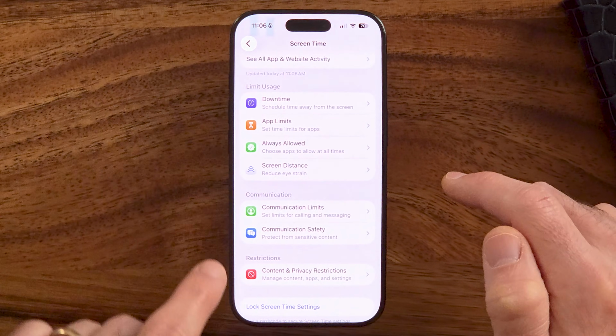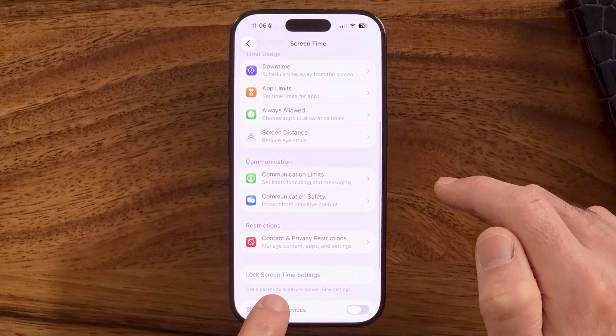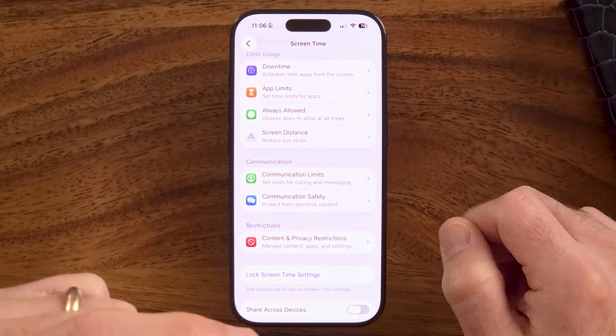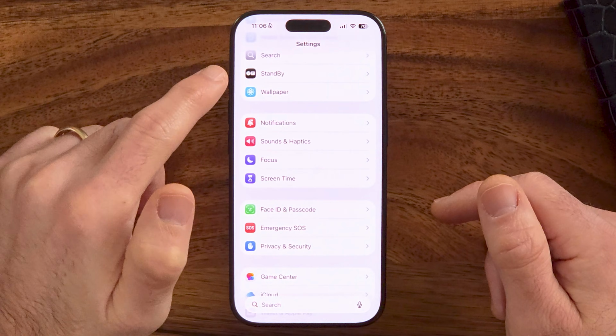Keep in mind, by doing that, you might need to enter in a password to unlock this screen time. This will oftentimes give you access to be able to change and give access to various apps to use your microphone. However, we need to find that access in two different places. To do that, let's go back out of here.